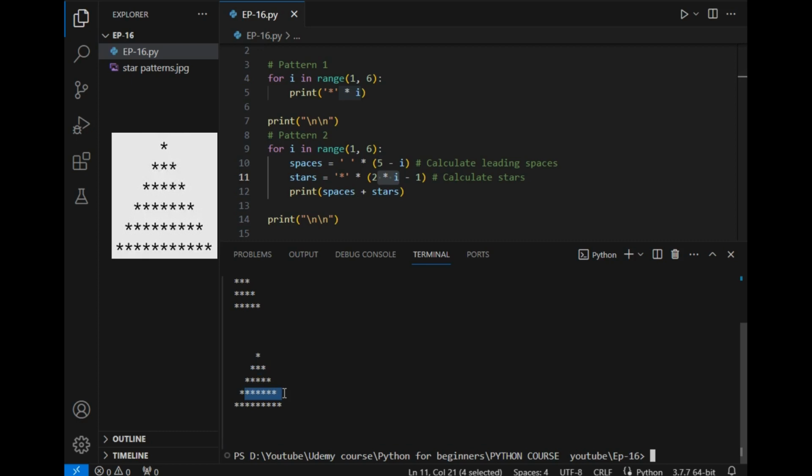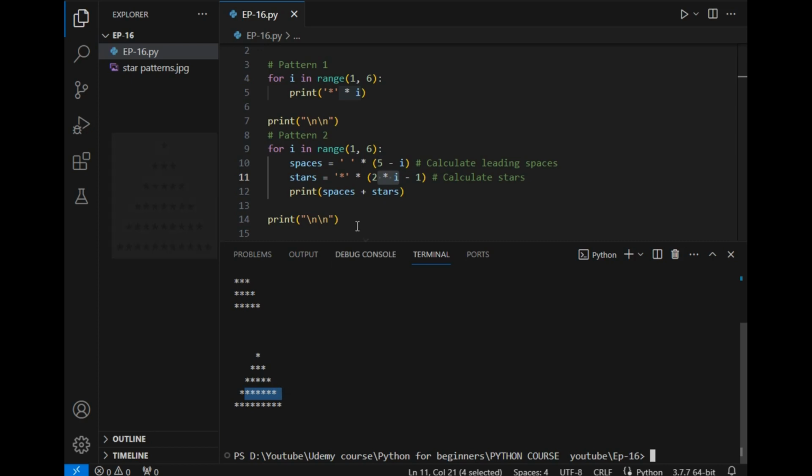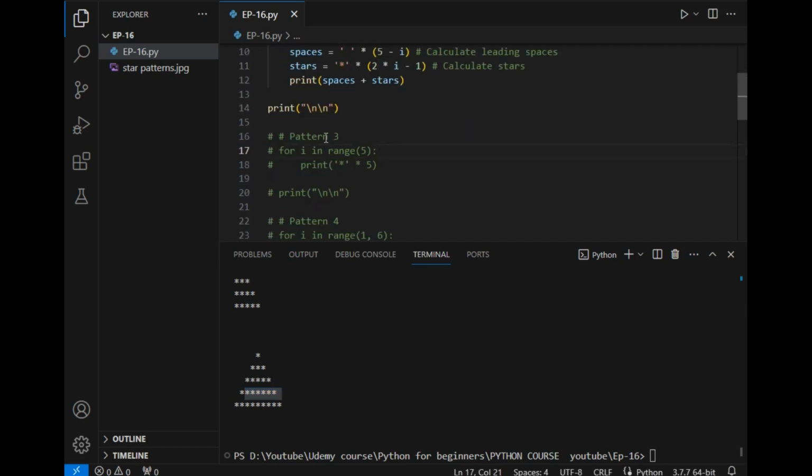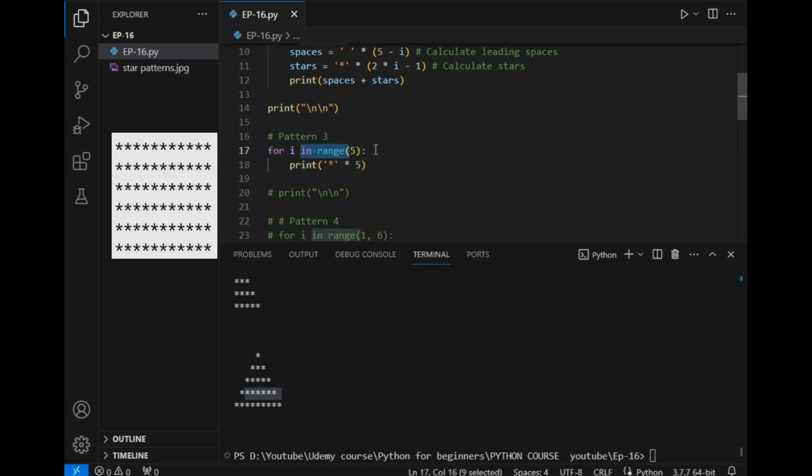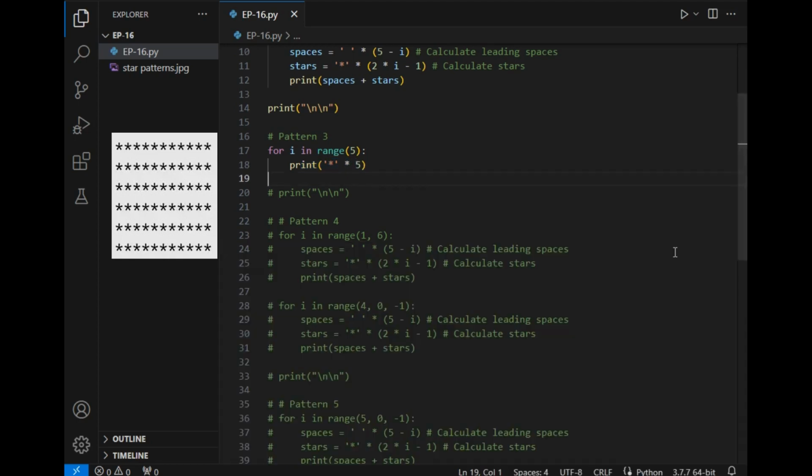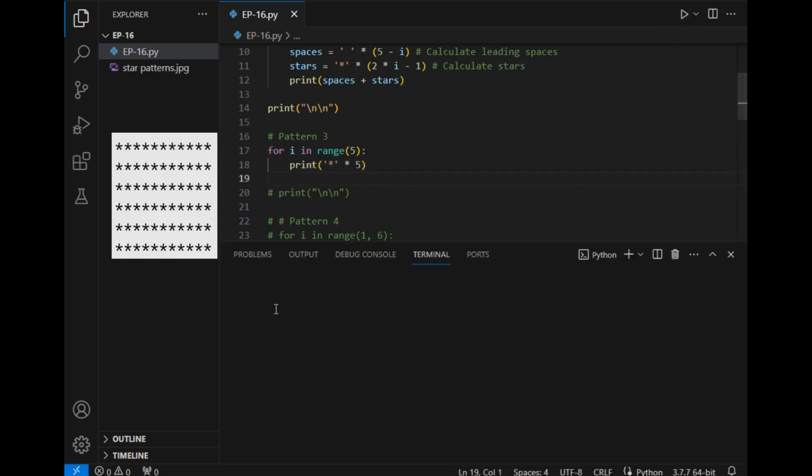I hope you have understood the pattern. Now let's move to the third pattern. The third pattern is very easy. You just have to print a square of stars. In pattern 3 I have simply written a for loop which goes from 1 to 5 and prints stars 5 times using this command, which is print star into 5. So let's run the program to understand the output.